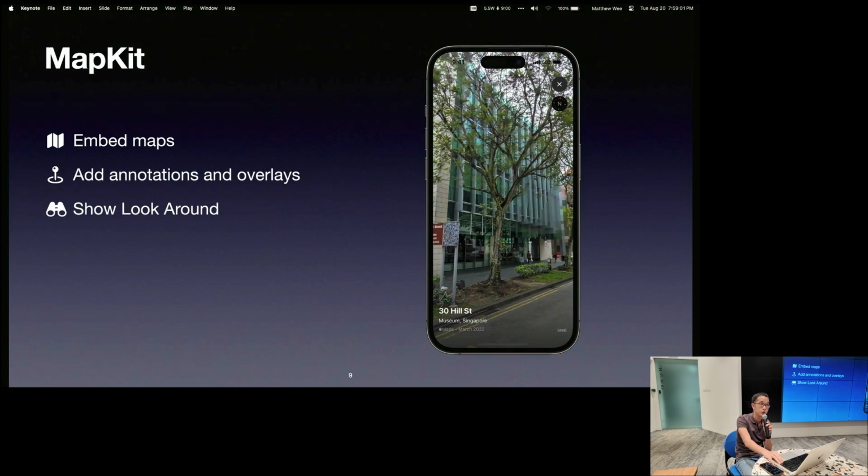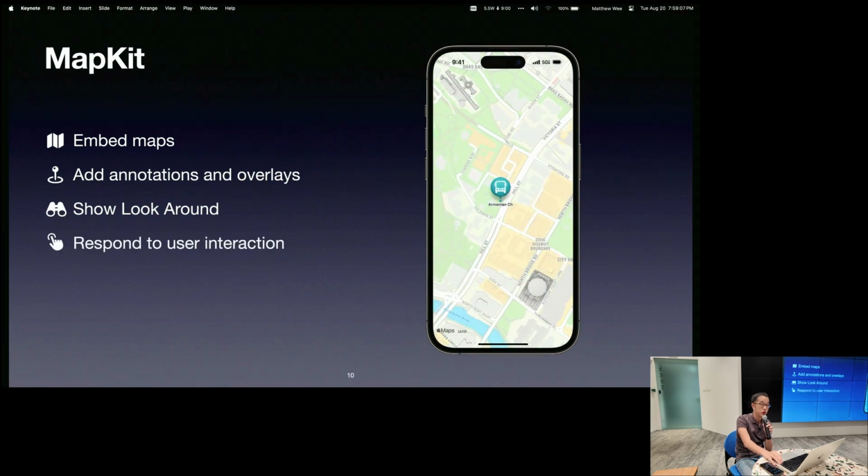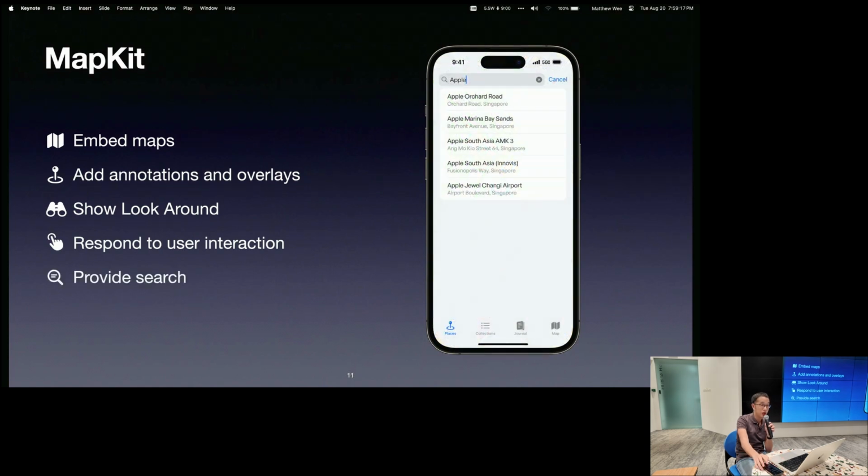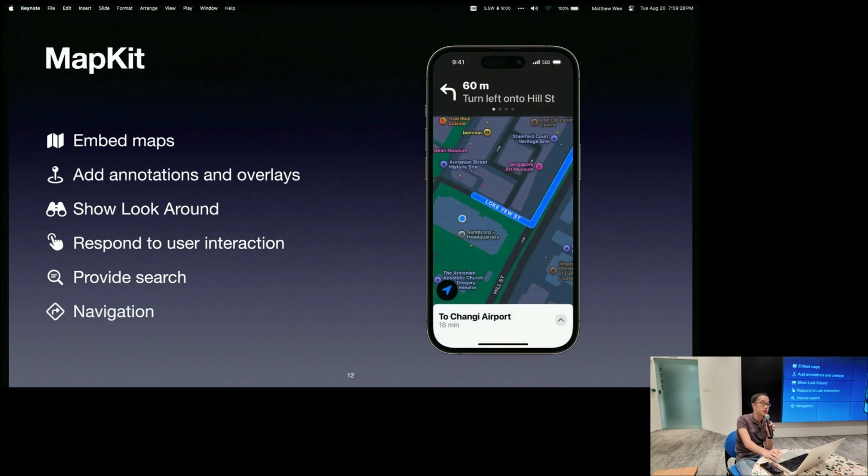You can show look around, which is Apple's answer to Google's Street View. So you can see your destination before you get there. You can respond to user interaction as well. So when you click on the map annotations, they will inflate, and then your app can be notified and perform whatever tasks. You can provide local search as well. So if you search for Apple, you can get like their retail stores, their developer center, and their corporate headquarters, for example. And it provides turn-by-turn directions as well.